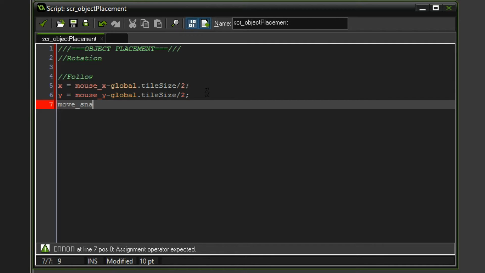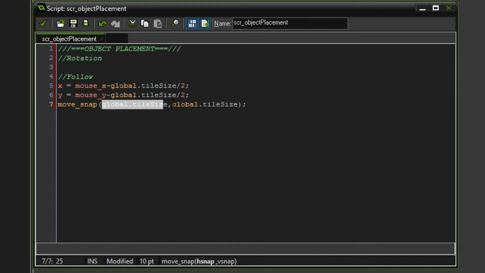For that we want to use the move snap functionality, and we have to set the snapping grid, which should of course be one tile size. So it should be 32 by 32, but we set this with the global variable tile size and global tile size. So you can set this to any grid you would like. For instance, with bigger machines, you could also set it to 2 times global tile size, and then it's gonna snap to a larger grid.